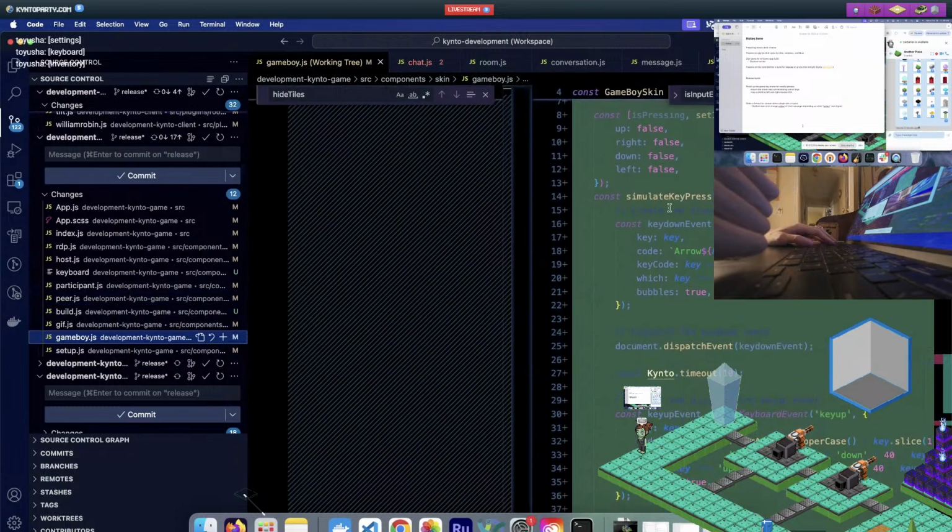So these changes I'm looking at here are part of the Game Boy feature I was talking about, which on mobile phone takes the bottom half of the screen and makes it Game Boy controls. So I had to map those controls and actually fire those into the browser to emulate cursor keys and stuff. I'm going to go ahead and commit this.